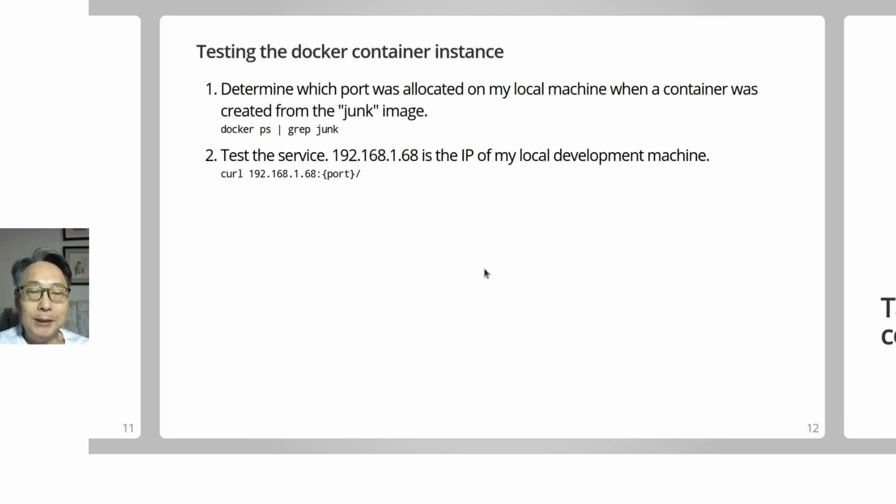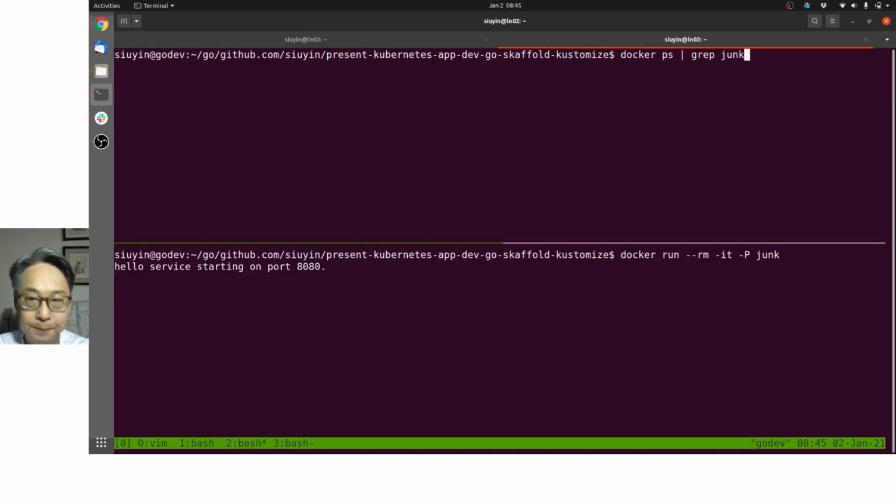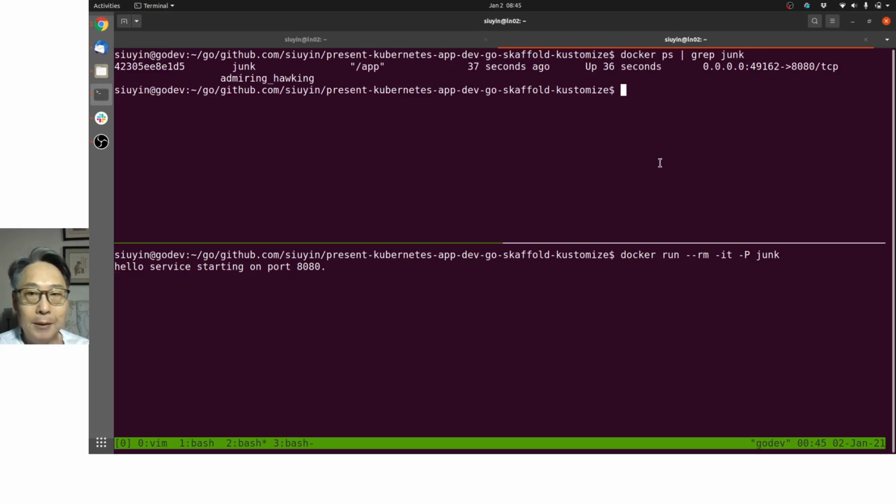So how do we test that our container image is working properly? We use the docker ps command to find out which port has been allocated. So let's do that. So it's been up for about 30 seconds, and it's port 49162, which is connected to port 8080.